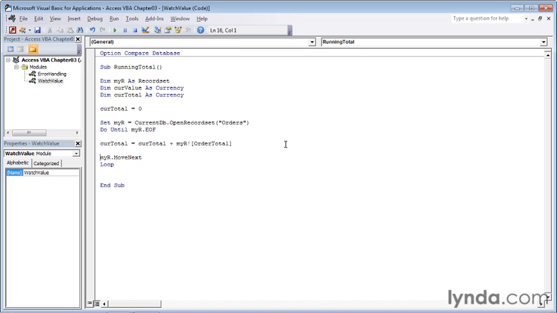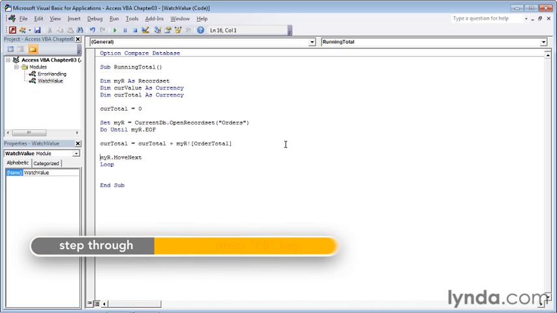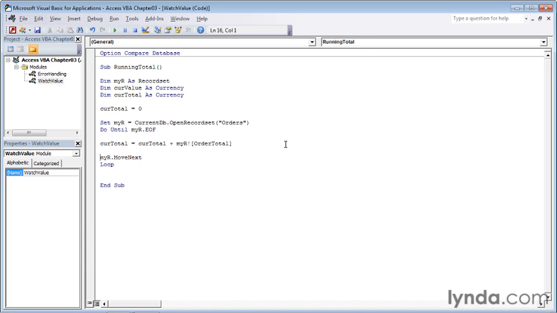This code looks in the orders table, and it finds a running total for all of the order values. In the previous movie, I showed you how to step through a procedure by pressing F8, and that goes through step by step. Let's say that rather than going step by step, what you want to do is to run the procedure to a certain point and then stop.